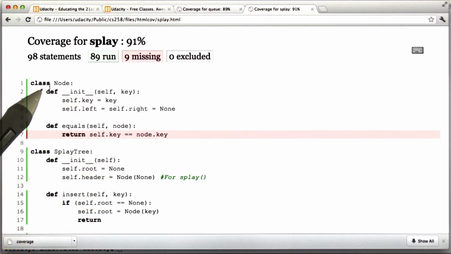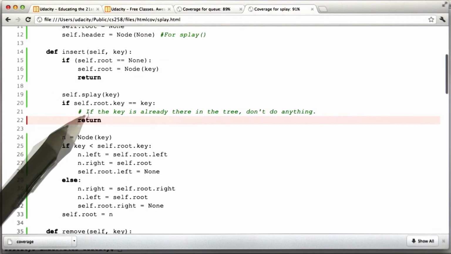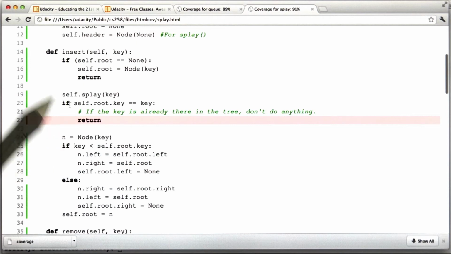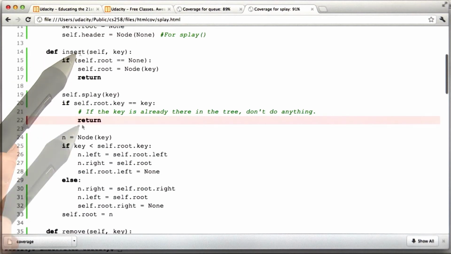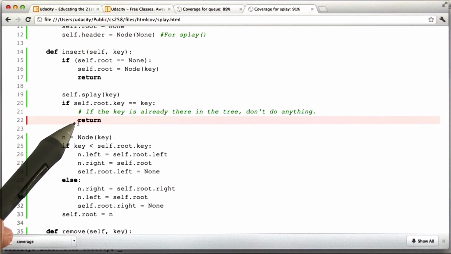So the lines which didn't get run are marked in red. And so this first one we're going to skip over for now, and let's look at the second example. So the second line that didn't get run is in the Splay tree's insert function. What we can see is that the test suite failed to test the case where we inserted an element into the tree and it was already there. And if we look at this, it looks fairly harmless. We're just erroring out. But we're not going to worry about this one right now. So let's move on a little bit.